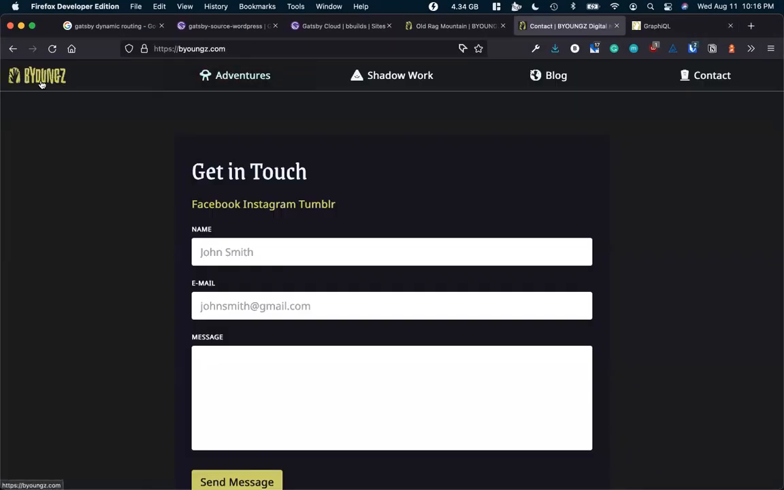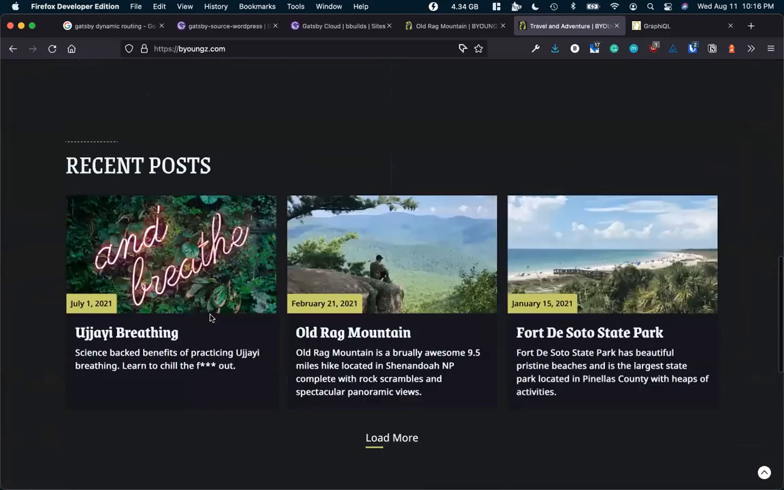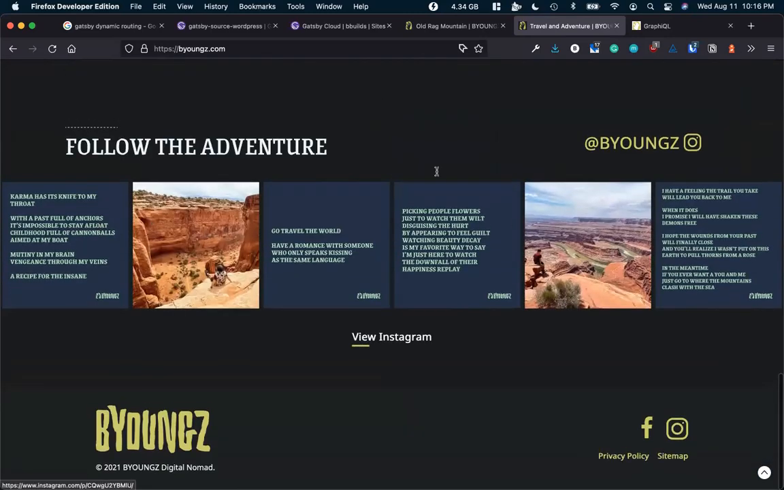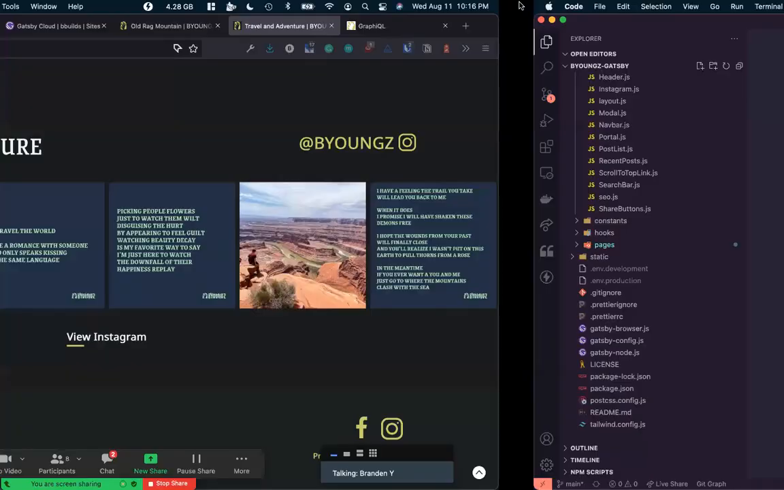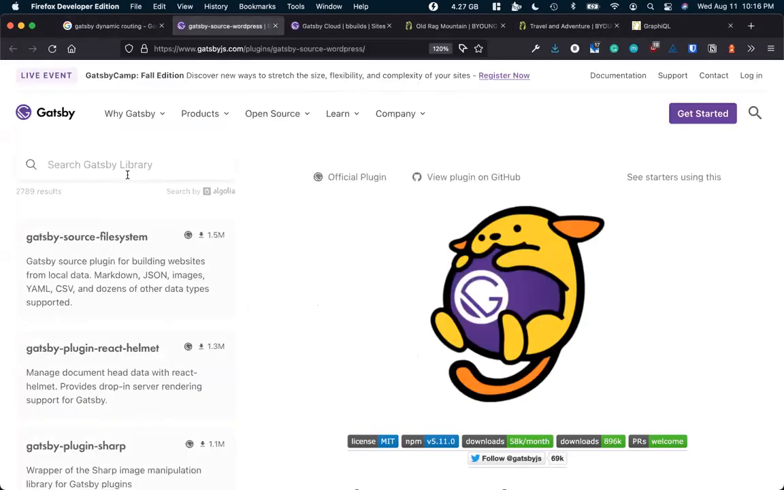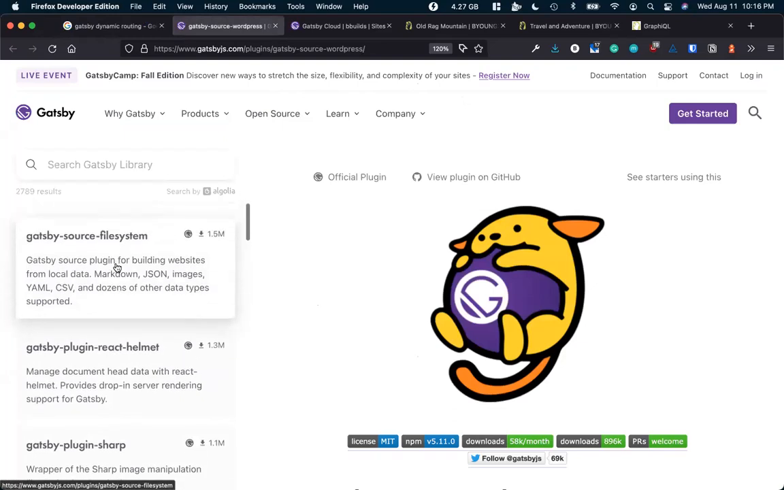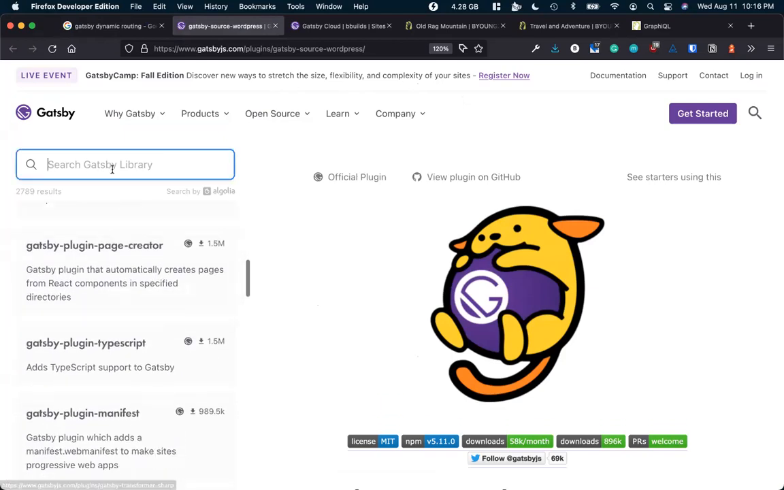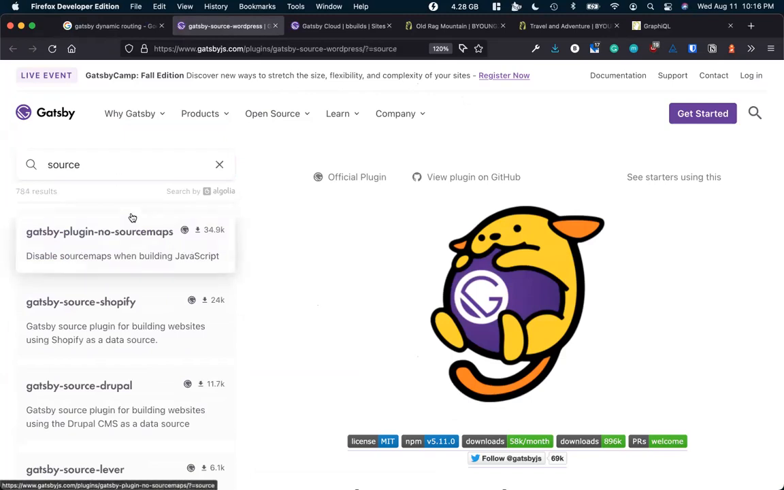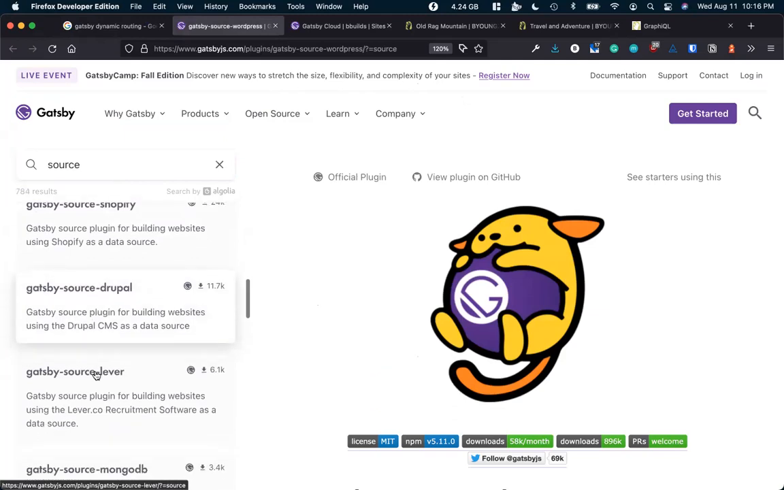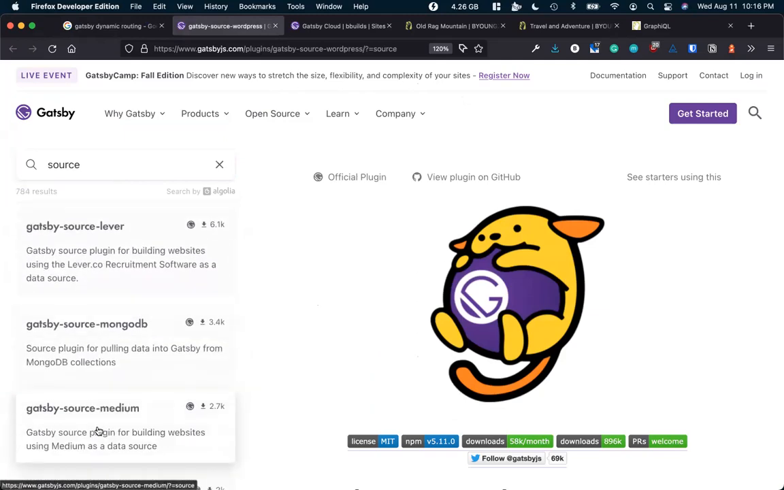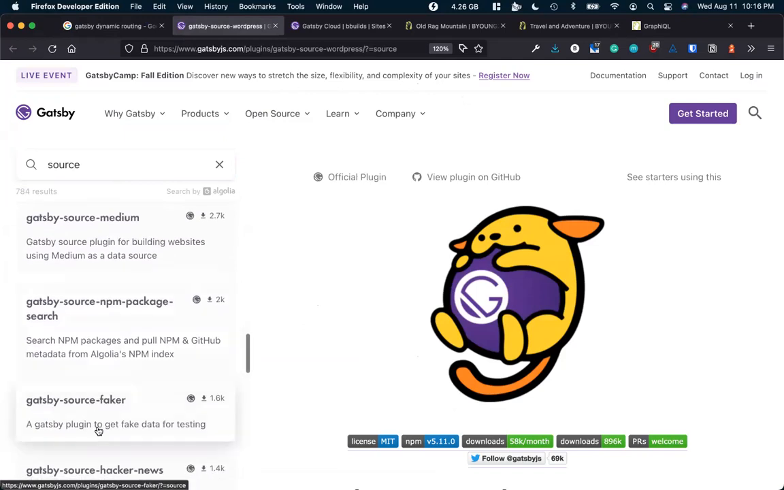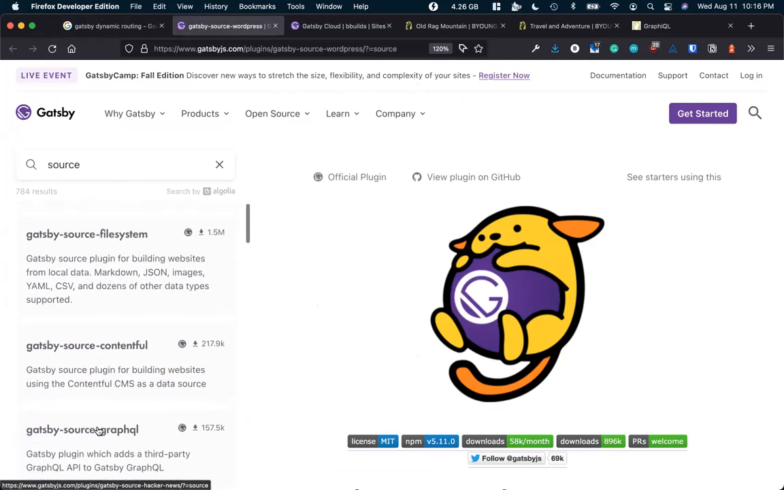The other biggest pain point I had with this is pulling in data. Gatsby makes it really nice to pull in a bunch of different data. They have a bunch of different plugins. Like you can search file system if you want to create markdown pages and stuff like that. They have a lot of source plugins. You can connect Shopify pretty easily. You can connect Drupal, MongoDB if you want to connect to different databases, all kinds of stuff. So it makes it really nice to connect to multiple things.